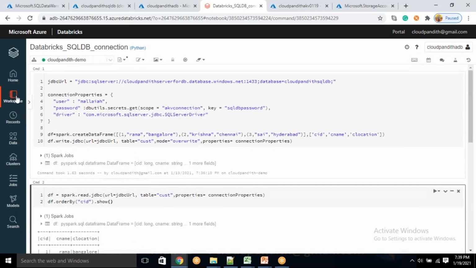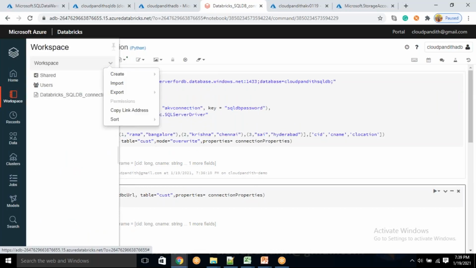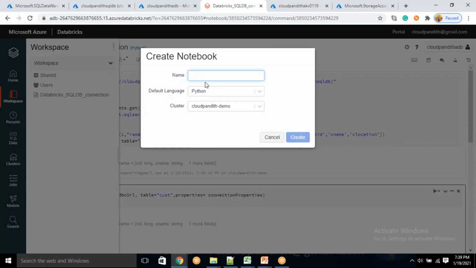Now let's click on this. Let's say create notebook. I'll basically say Databricks to SQLDB. In which language? Default language is Python. Cluster is the cluster created.